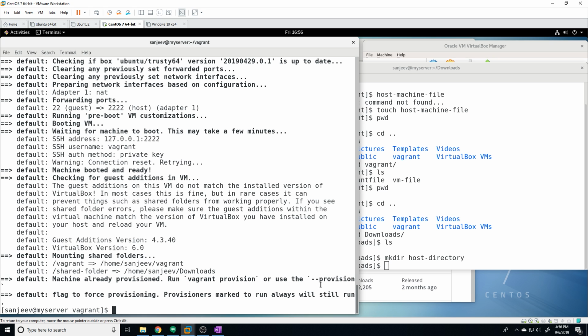So what we can do is we can either destroy the virtual machine and then do a vagrant up, and then it should work, or we can do a vagrant reload --provision, and that'll force it to look at the provisions that we made to the file, and it'll run whatever we asked it to. So it's going to install Apache for us.